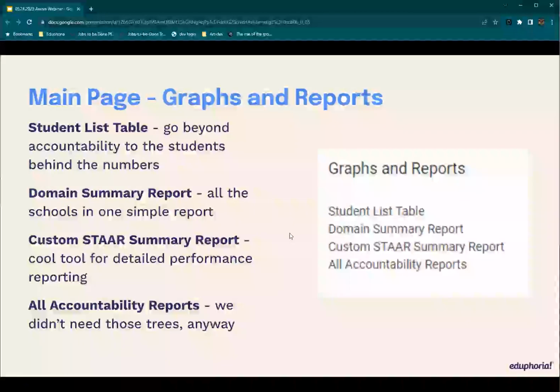Moving on, also on the main page, there's a section for graphs and reports. Now, this section looks a little bit different whether you're looking at it as a school level Axiom administrator or a district level. I have here the screenshot of district level. The school level has slightly fewer options.